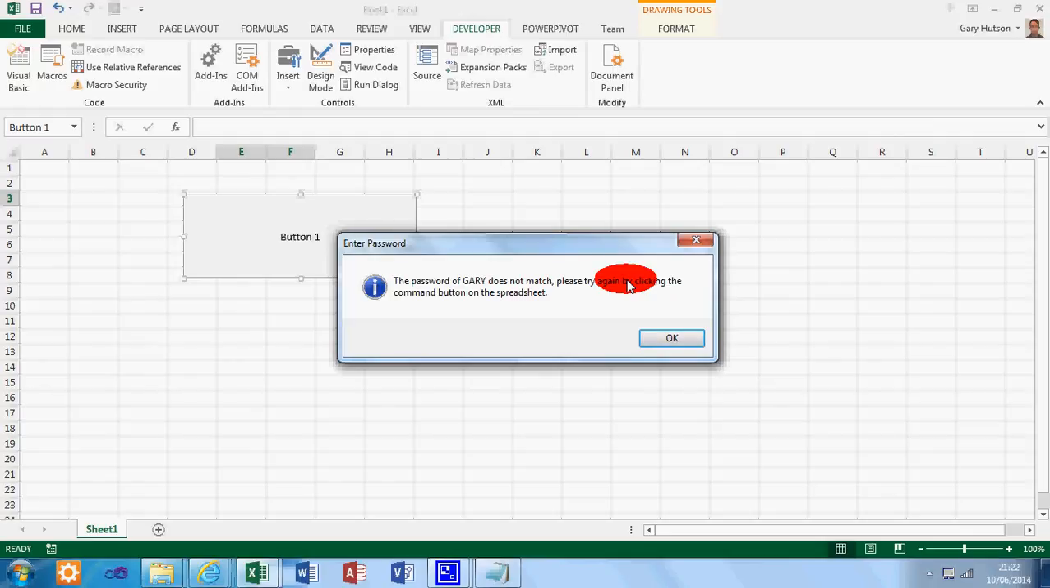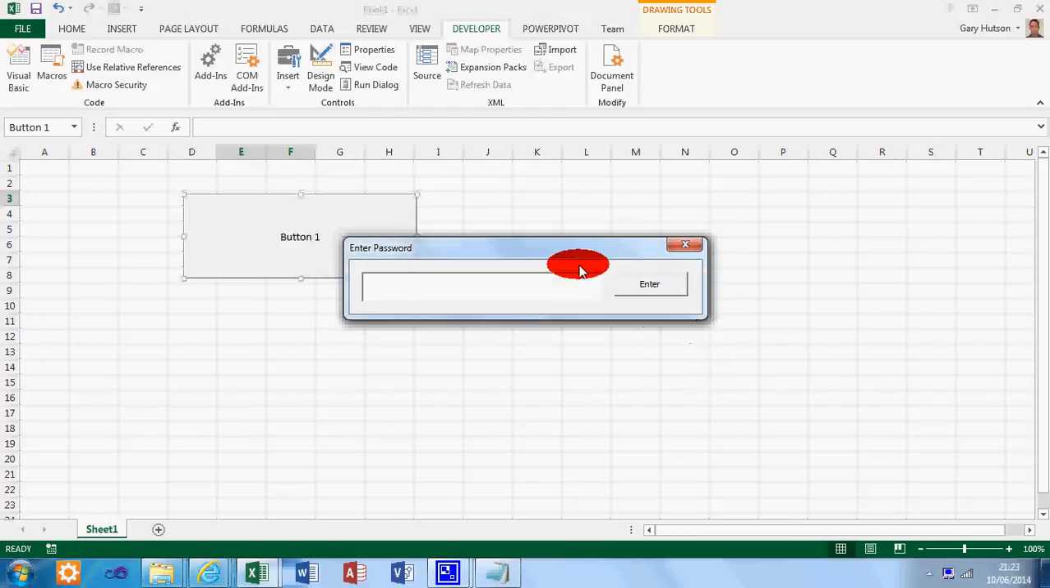I'll put it in the comments, but you need to also go to Tools, References in your Visual Basic editor, and reference Microsoft Internet Controls and the HTML library. I'll put the correct names in the comments though.